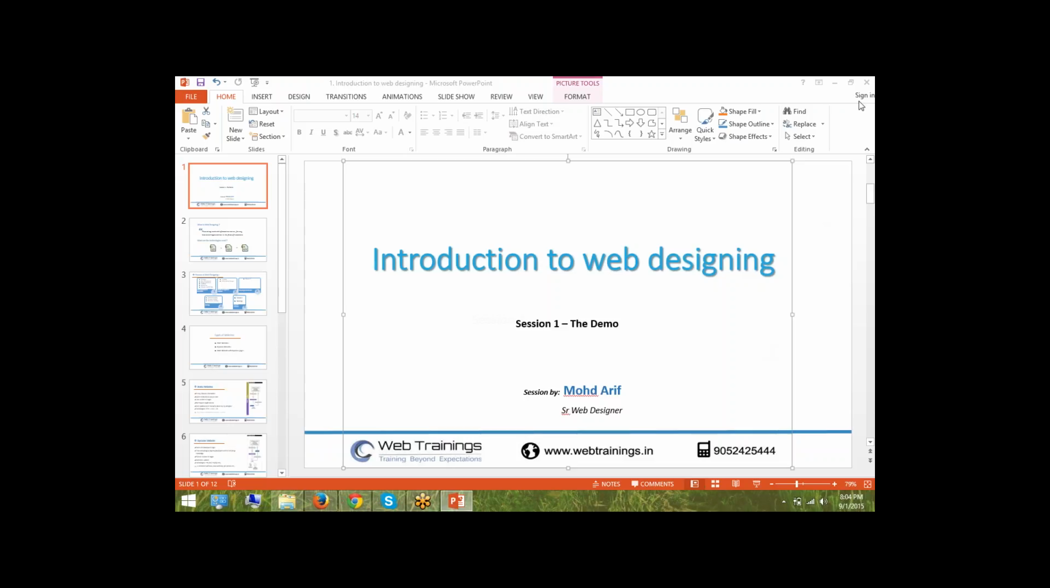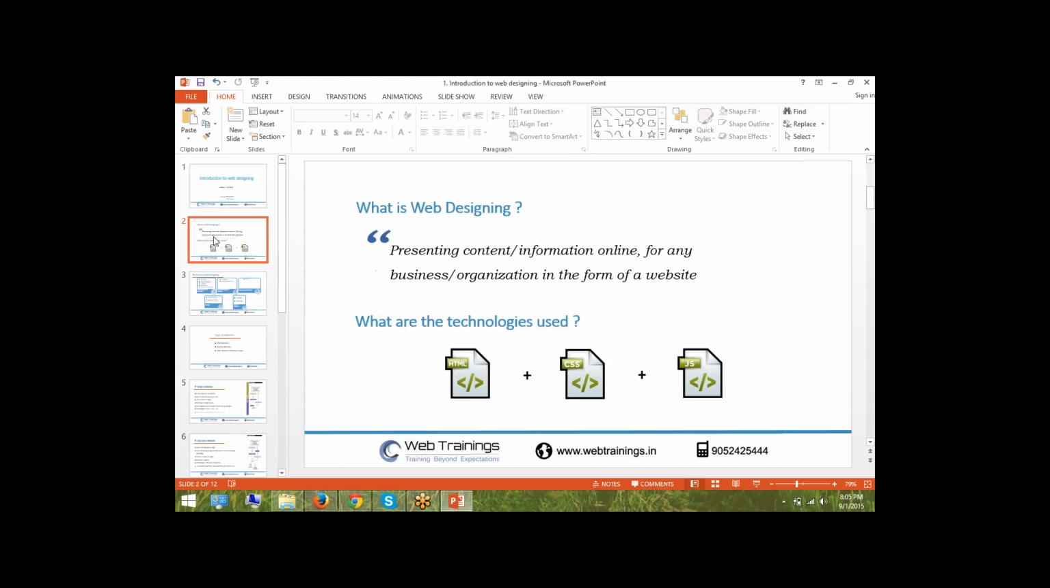So today, as a part of this demo session, I would like to go through the basic options: what is web designing and what are we going to learn through this course. First of all, generally speaking, when we say web designing and ask anyone, the general answer would be something like just designing a website.